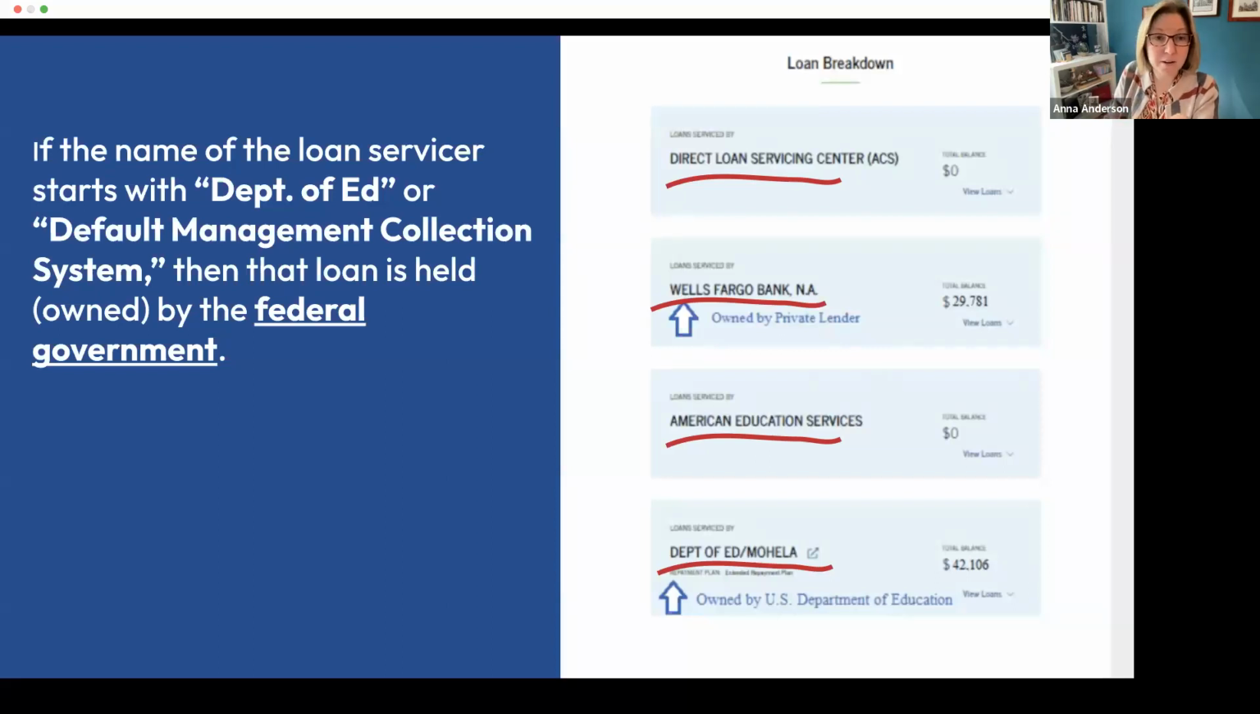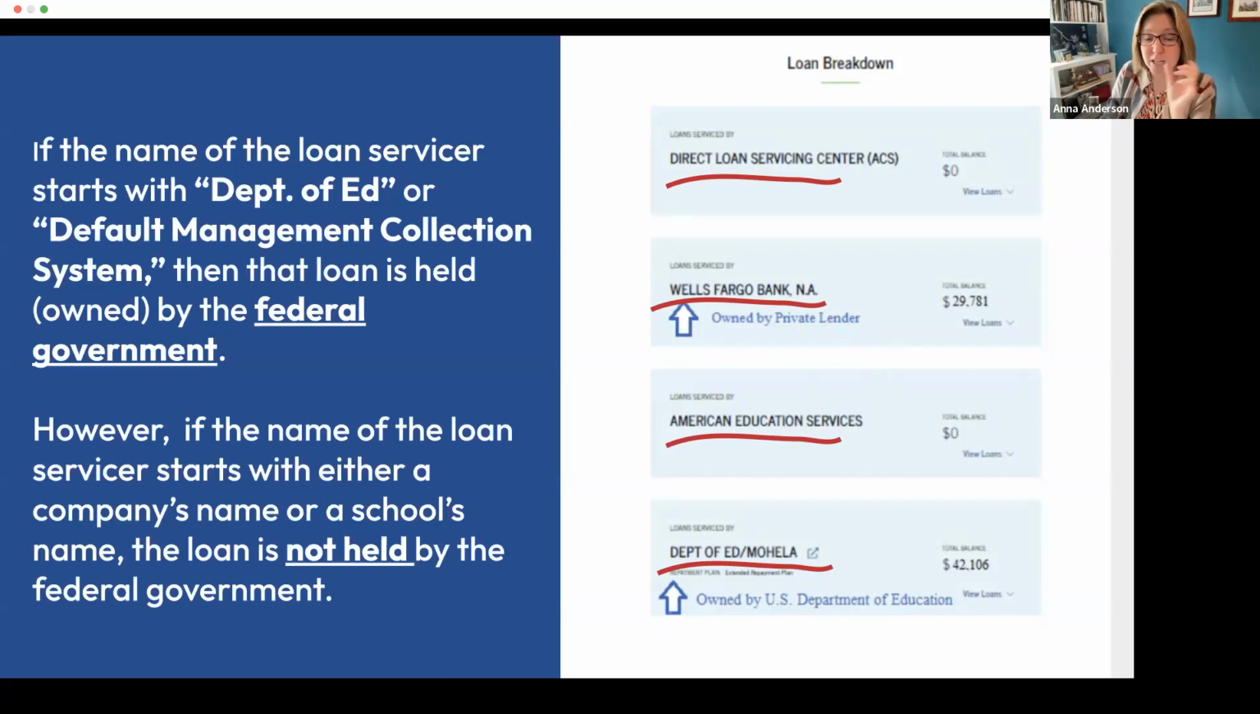So you can see here in the bottom box, it's Department of Ed /MOHELA. So Department of Ed, because it starts with that, we know that that loan is held by the federal government. And MOHELA, what comes after the slash there, that is actually the loan servicer. So if the name of the loan servicer starts with a company's name or a school's name, then that loan is not held by the federal government. It's not a Department of Education held loan. So in the second box from the top, you can see that the name of the servicer starts with Wells Fargo Bank. That tells us that this is a loan that is not held by the Department of Education. The loan holder is actually going to be a private or commercial lender.